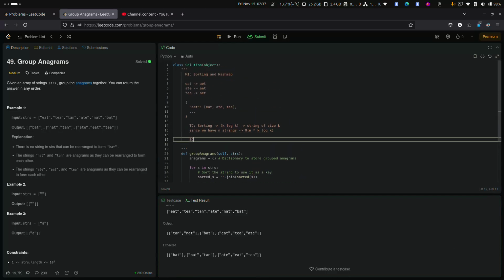Good. And the space complexity is what? O of n times k, right?